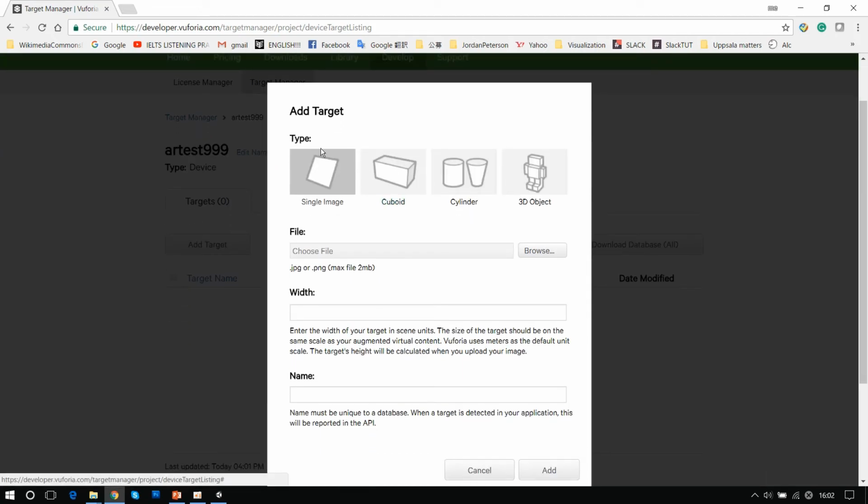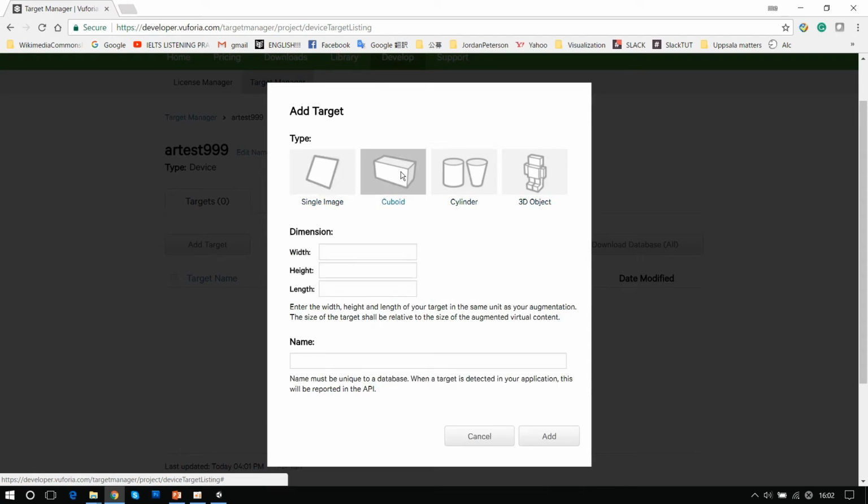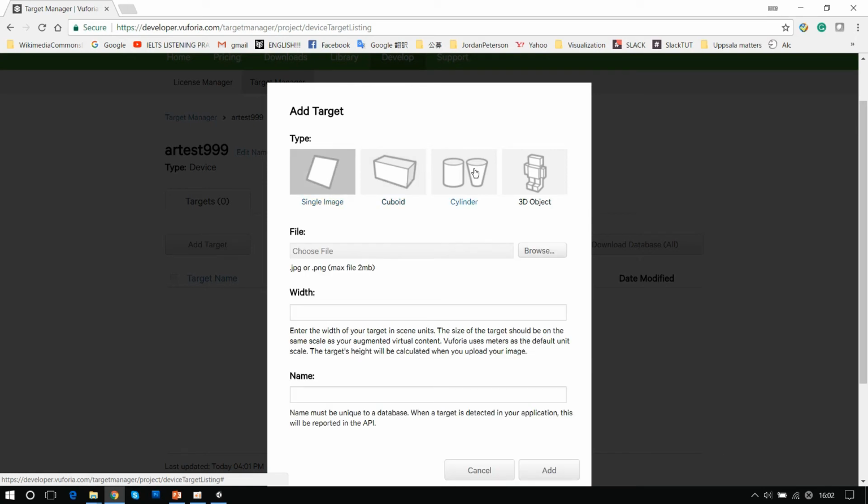Okay, so let's add a target image, and press this button. Then you see there are types. In this case, we're using a single image, not cuboid, not cylinder, not 3D object. Those are available in a paid version. I think for the free version we can use only a single image. So press type and choose single image, and here's the file.